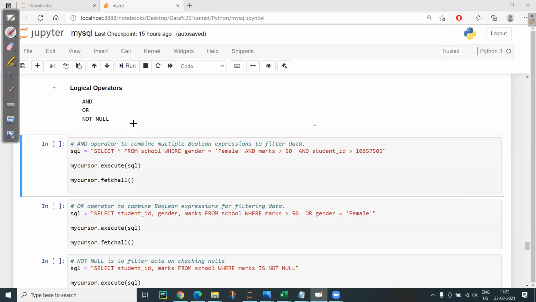So here, the logical operators are AND, OR, and we can also say NOT. Let's see how to use them. So what will AND do? The AND operator combines multiple Boolean expressions to filter the data. How to write the syntax? Basically I'm going to give multiple conditions here, one condition and also one more condition. You can add one more condition, depending upon the requirement, using the AND operator.